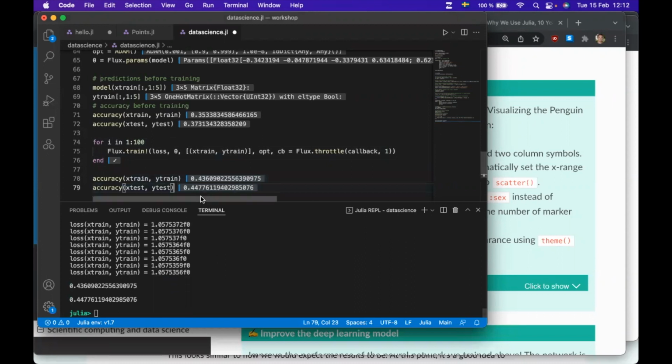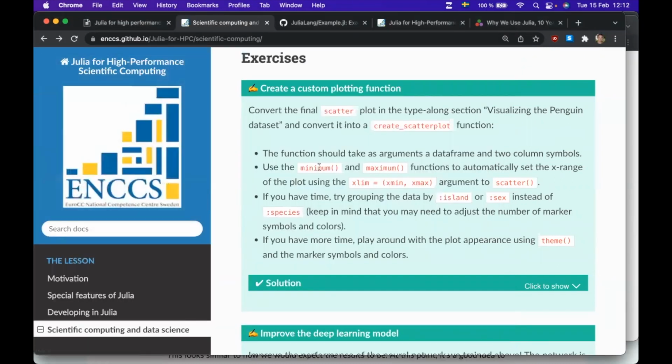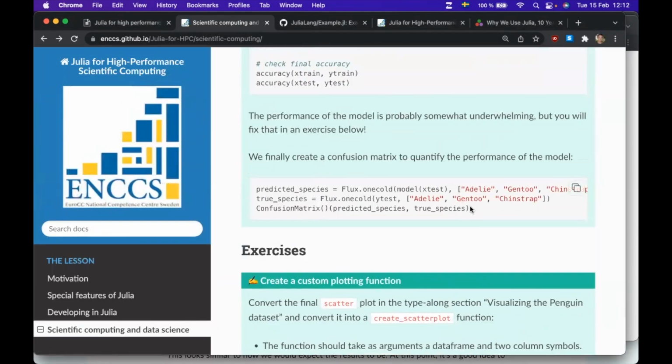Accuracy is only slightly better, right? Only slightly better. I can plot the results. So predicted species. Then I do the opposite of one hot encoding. I use one cold encoding and pass here the predictions on the test set.